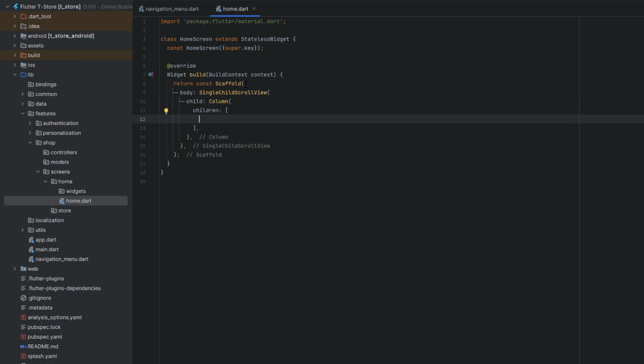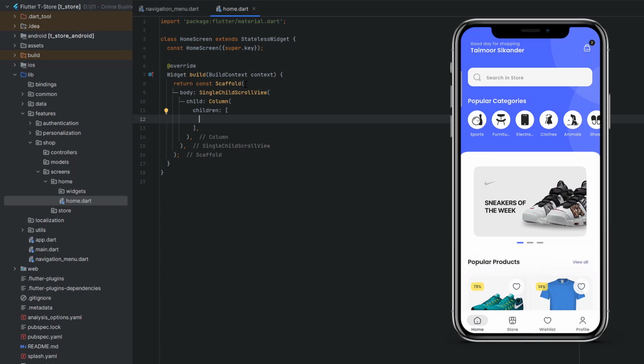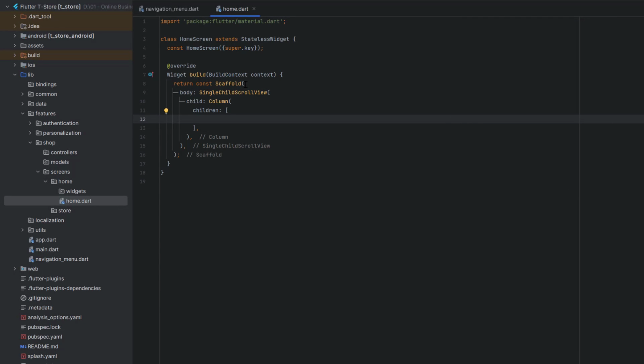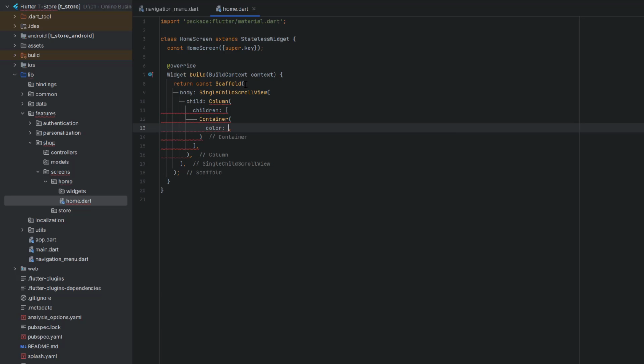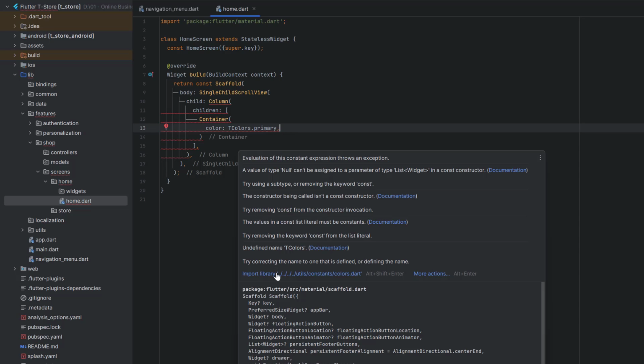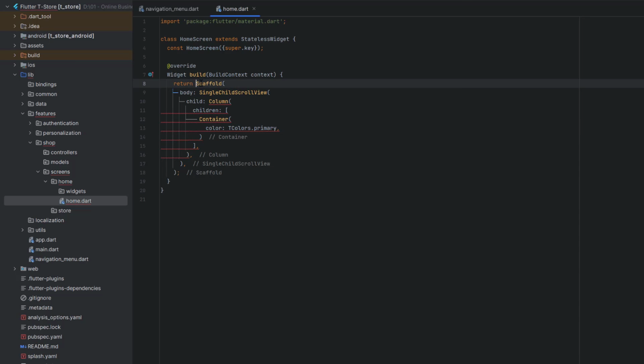The first thing, as you can see on your screen, is to create the header. For the header, the first thing we are going to design is the custom shape, which you can see on the blue background. To achieve that blue background, we are going to use the container property, and in the container we have a color property, and I'm going to use the primary color of our project, which is already a blue color. So let's import T colors, import library, remove this constant.